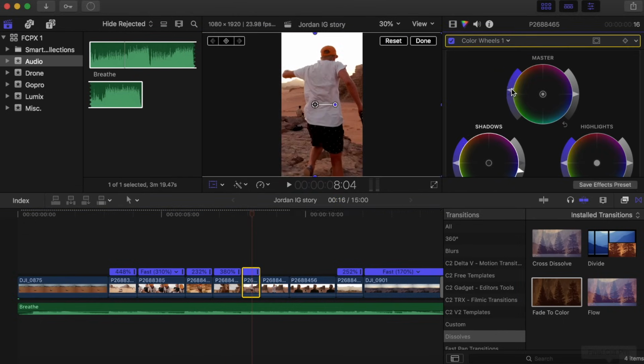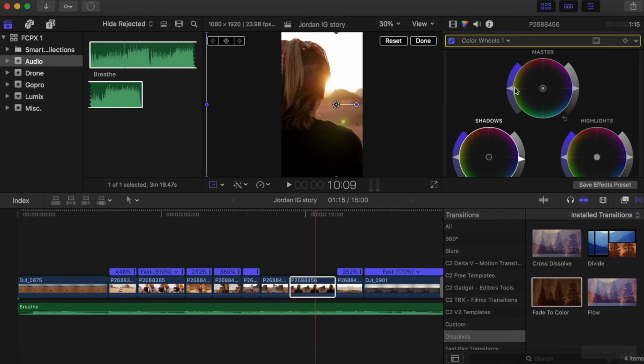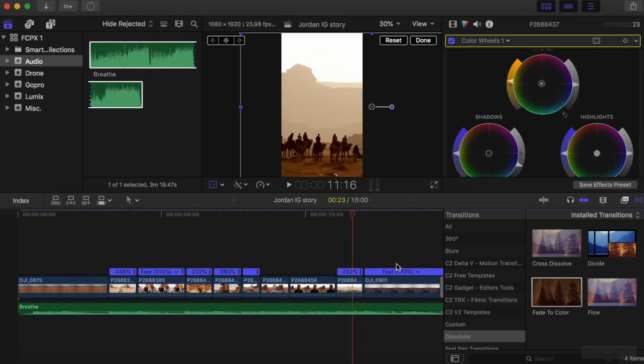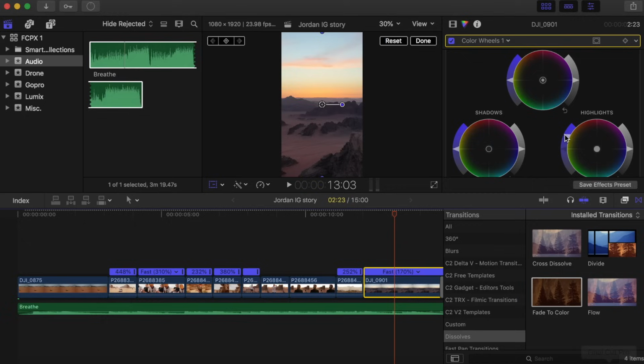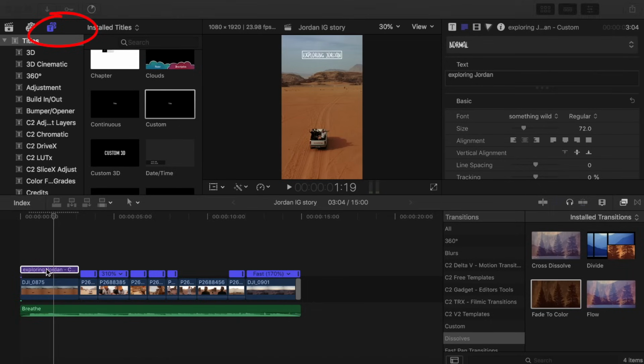So you'll notice I only am really adjusting a couple of things. The exposure of the shadows and the master. And you'll see here with this drone shot, I want to saturate the highlights because that's where the colors are from the sunset.